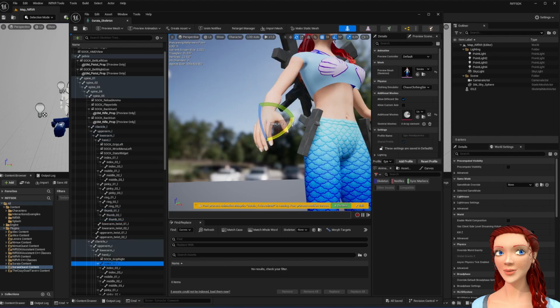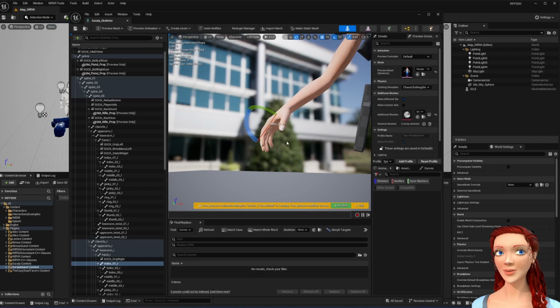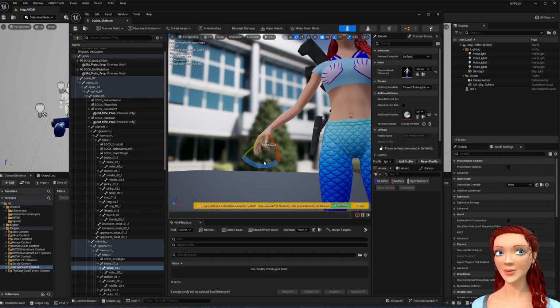Press F to zoom into the bone. Right mouse click to get a different angle. Control Z if you want to undo something.